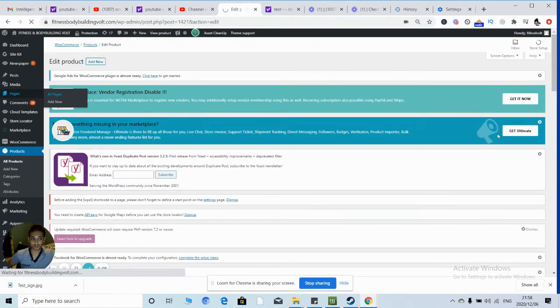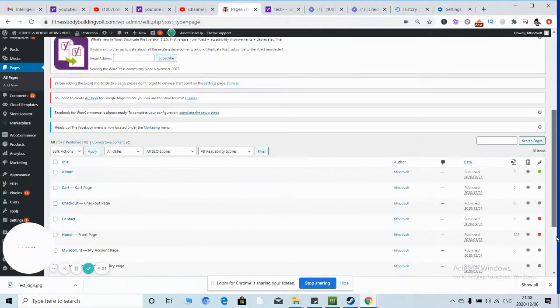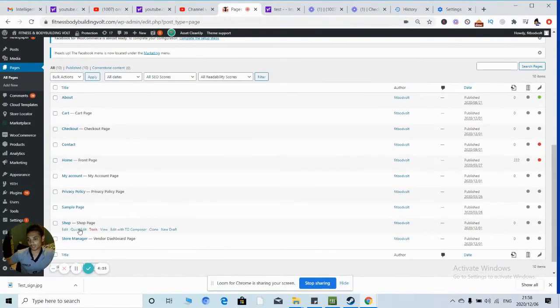So basically all pages. So the page that we're going to view now, remember this is not yet up on my site because I didn't link it. The page that we're going to view is shop.